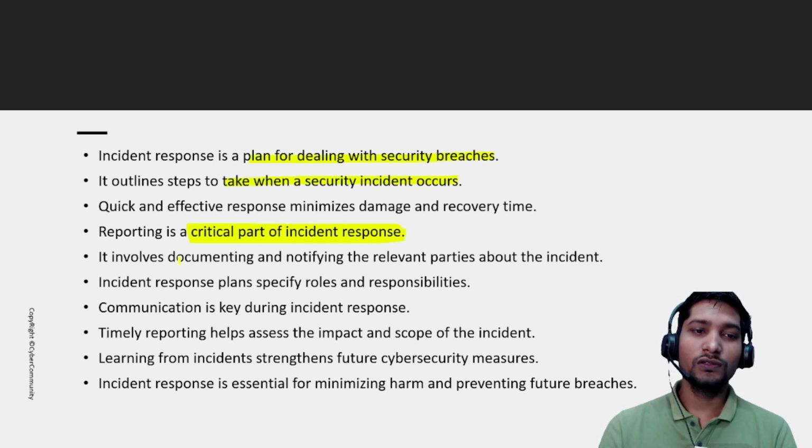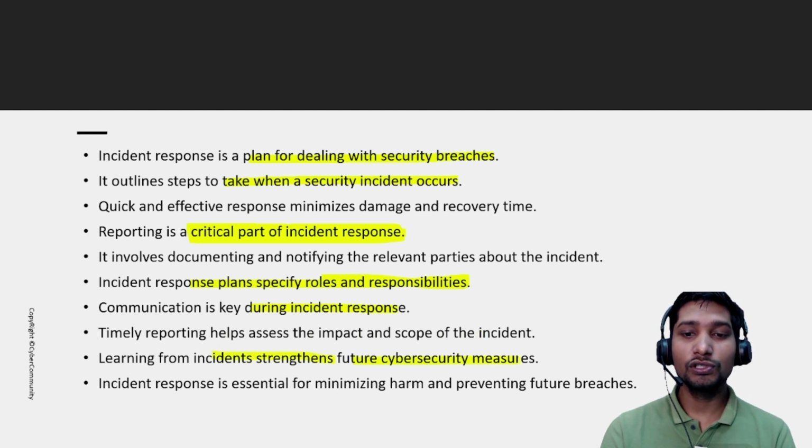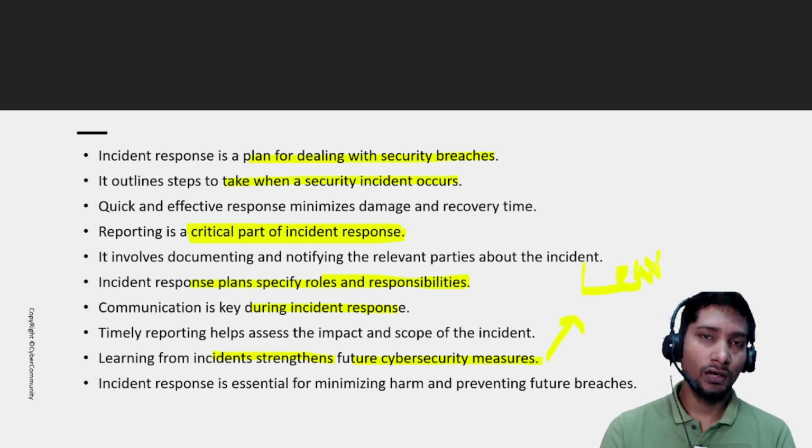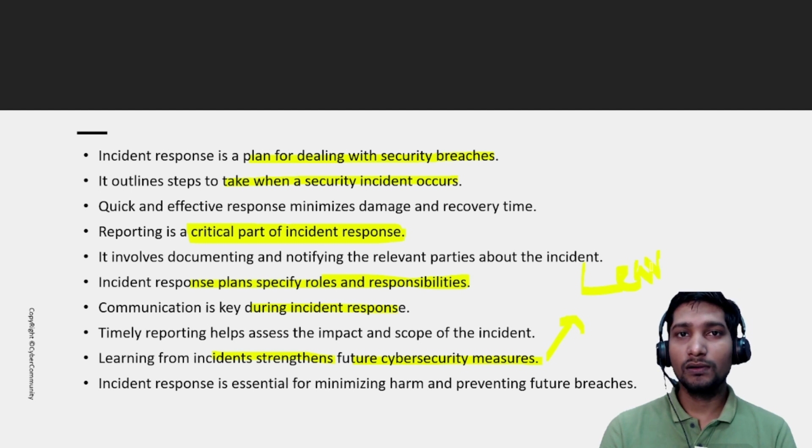Reporting involves documenting and notifying the relevant parties about the incident. The incident response plan specifies roles and responsibilities. Communication is key during incident response. Timely reporting helps assess the impact and scope of the incident. Learning from incidents strengthens future cybersecurity measures. So what comes here is the learning part: what you have learned from that particular incident response. This is a very important part.